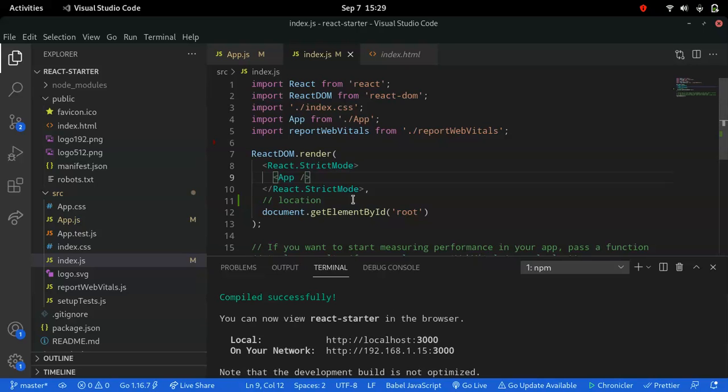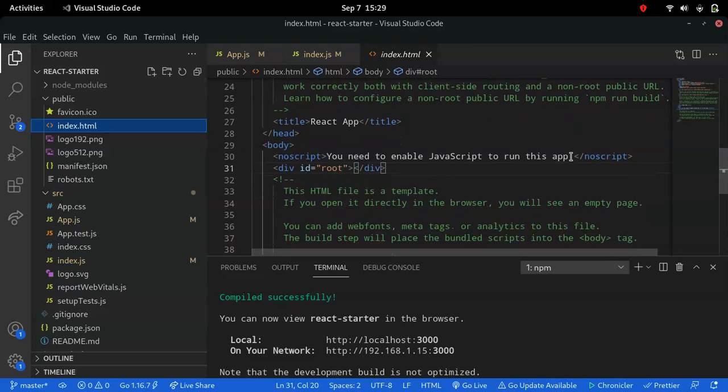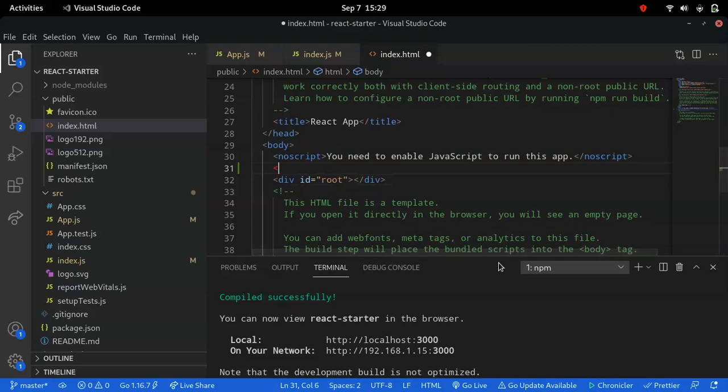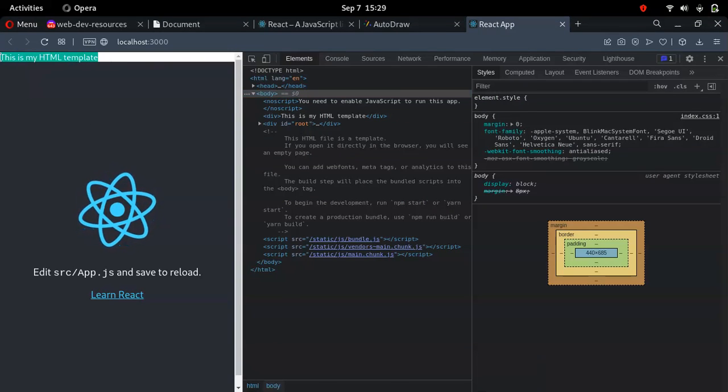It's compiling again because I think I've added this comment. Now let me show you something. If I go to this index.html file in the public directory, and I add a div saying this is my HTML template, and save it, it has built again. Let's see what has happened. Can you see, you got this text?